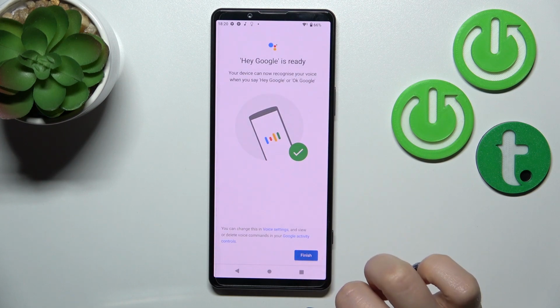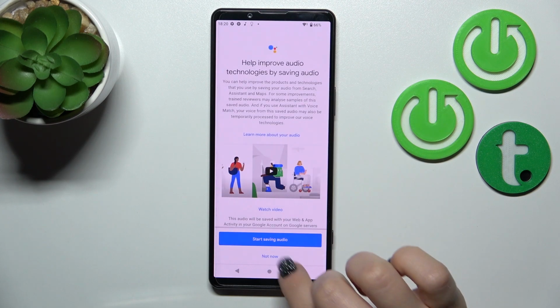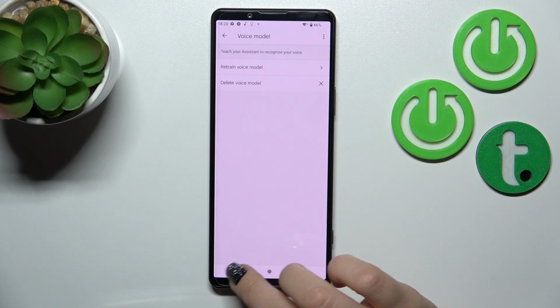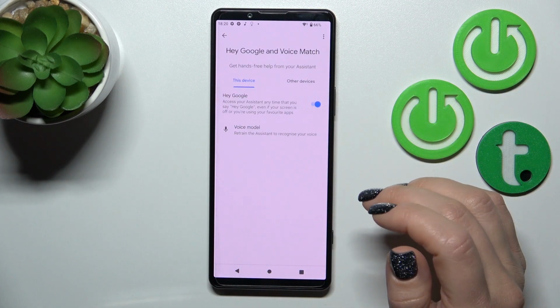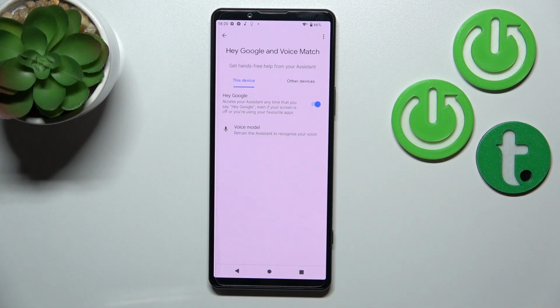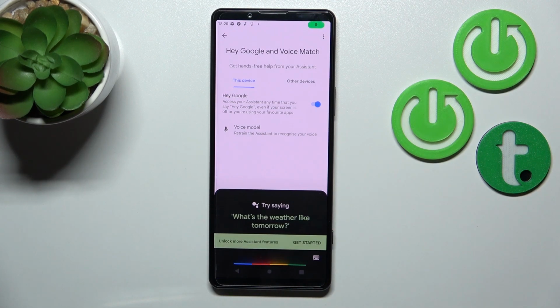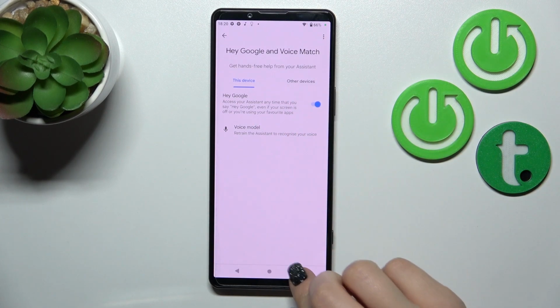After that, just tap the bottom right corner to finish. Not now, and now we've successfully changed our voice model. So when you say Hey Google or OK Google, you can see that this option is successfully activated.